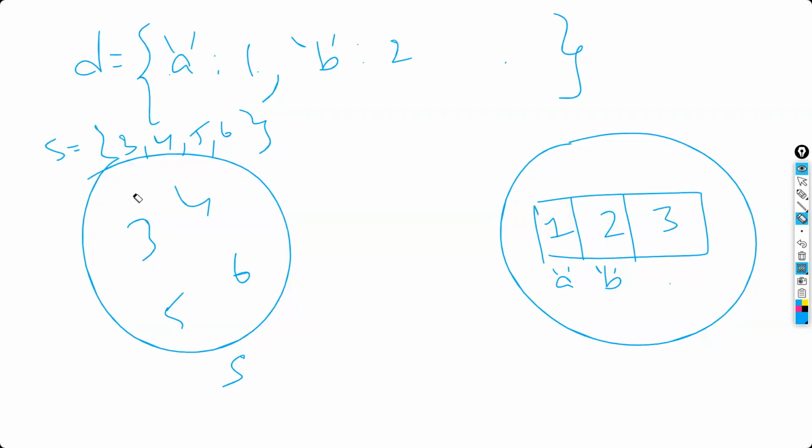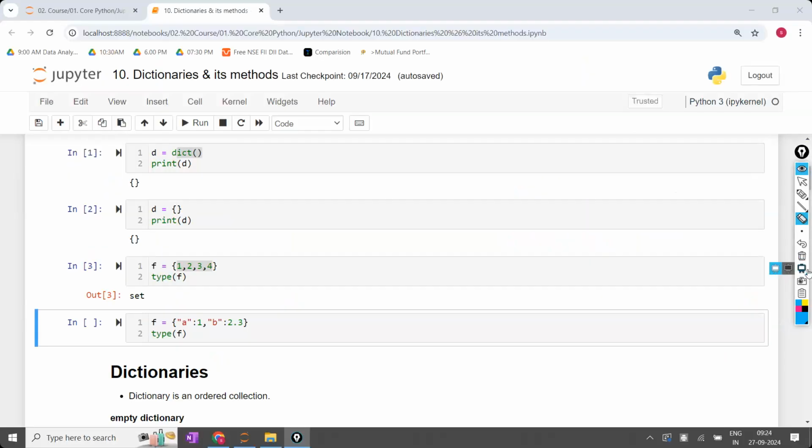All these problems have to be rectified. If you do the intersection or the union, duplicates will automatically be removed. So I completely have the advantage with respect to sets.